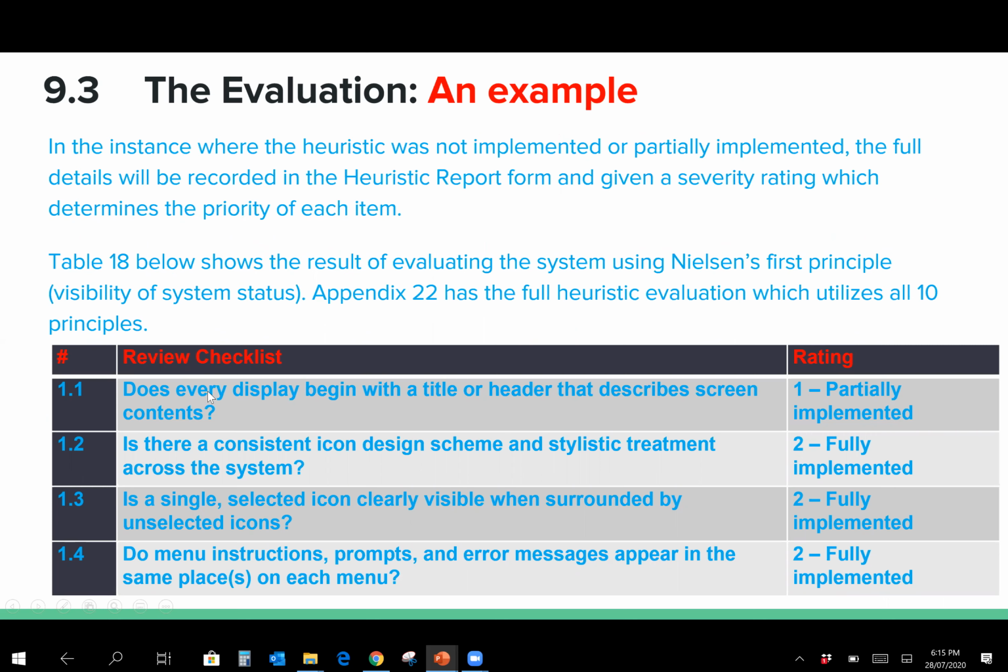So what you're going to do with this, you're going to check every screen in the application. And if all of them satisfy it, you will put 2, fully implemented. The fact that this is partially implemented means that it was not implemented on all the screens. Is there consistent icon design and stylistic treatment across the system? 2, fully implemented means across all screens it was implemented, and so on.